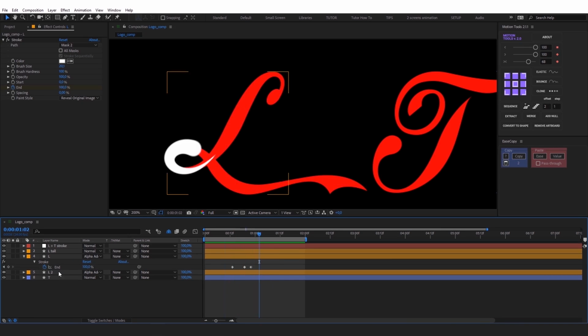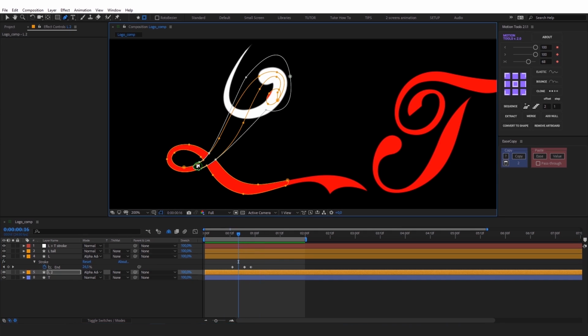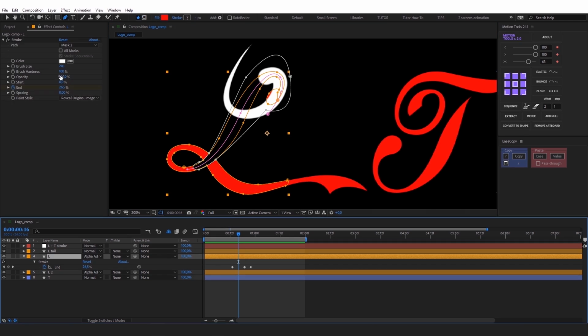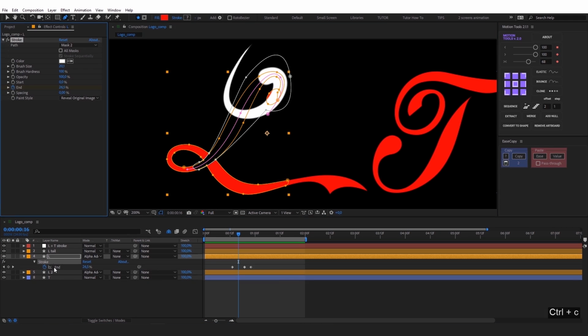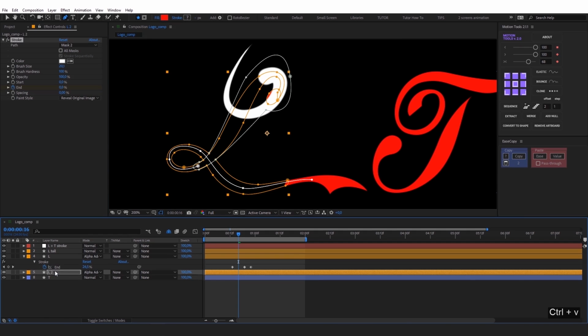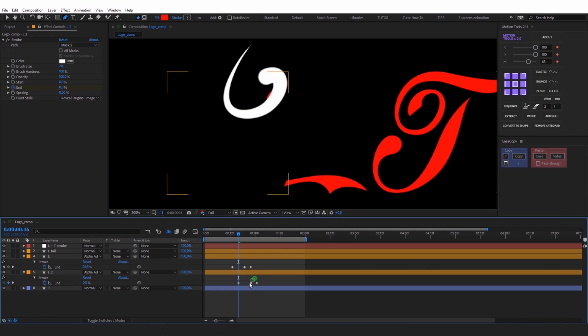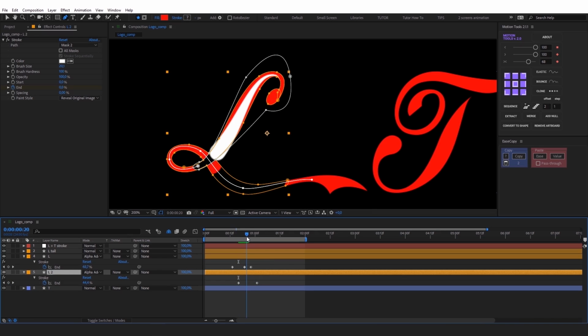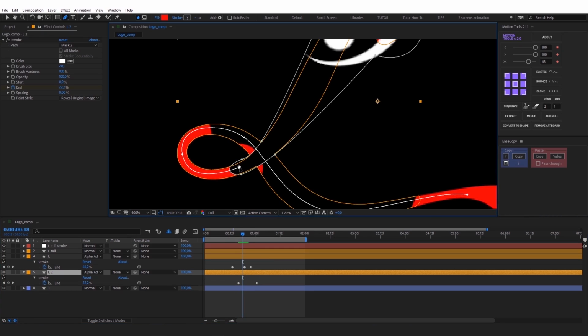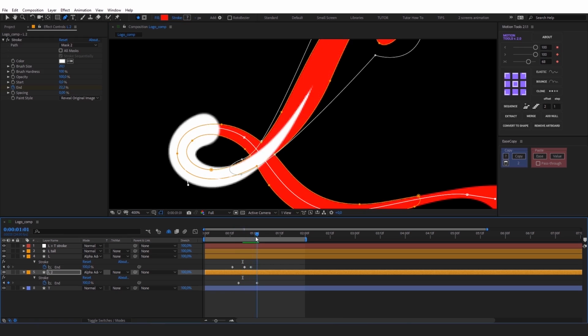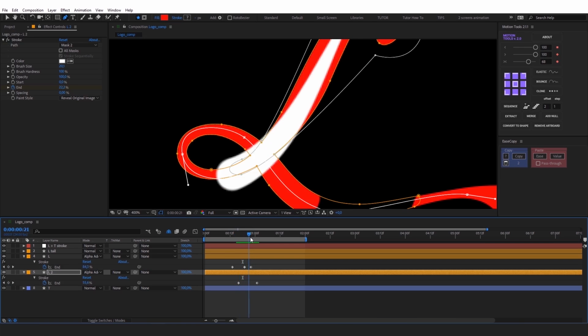Let's do the same for the remaining layers. Let's draw the mask along the contour. Copy the stroke from the previous layer and paste it into the new one. Ensure that the stroke doesn't reveal anything extra. To fix that, simply adjust a point in the path. Alright, let's now adjust the revealing.